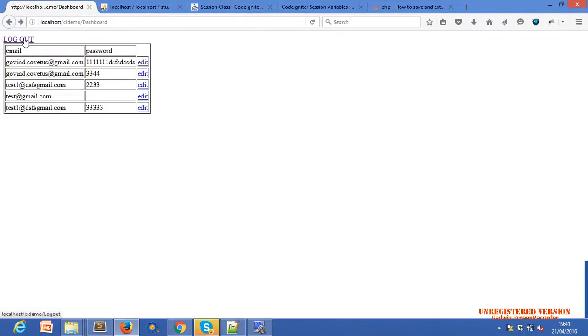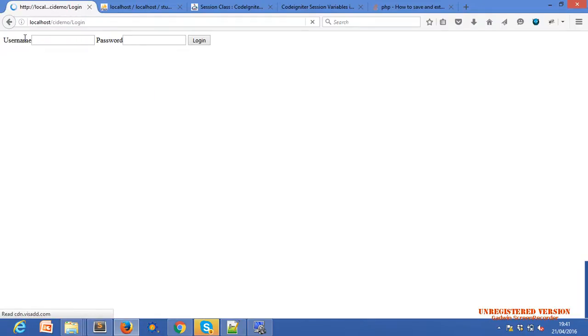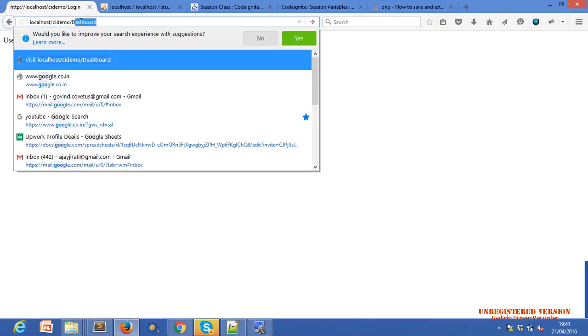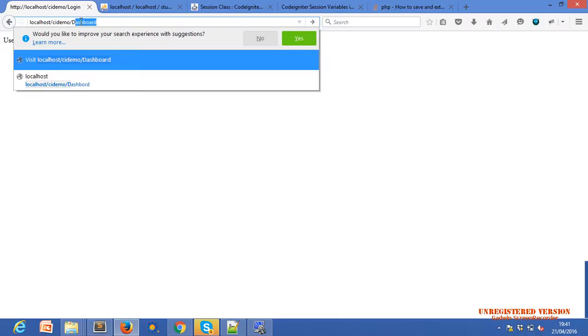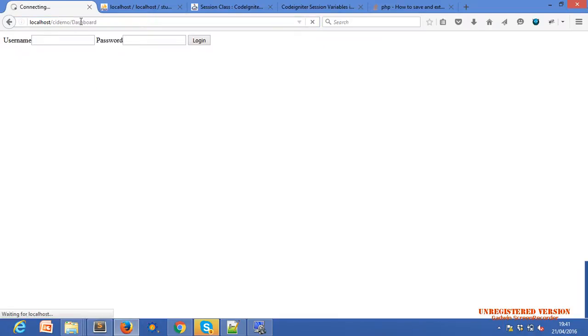Go back and try to log in again. Yeah, now it is working. What we have done, we just destroyed the session. Now if I want to go directly to the dashboard, I'm not able to go to the dashboard. It will redirect us to the login page.